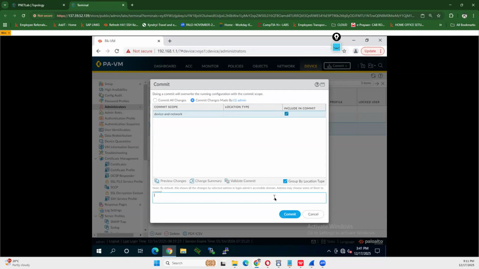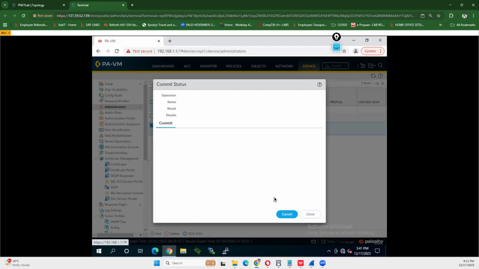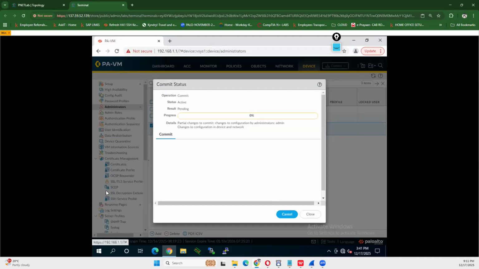So let's say admin creation. It's always good to give a comment so that you know what exactly the change is about. Okay, let's wait for this change to get committed and we'll move along with testing them. So once this commit is completed, we can log out from the admin account, which you see here, and log in as the test1 user and test2 user, and then verify what we see. So let's wait for a minute for this commit to complete.